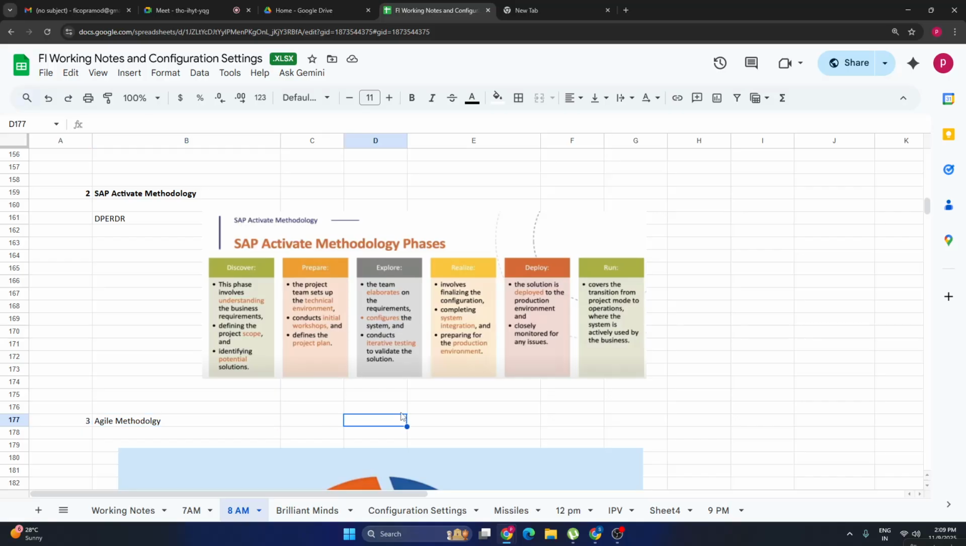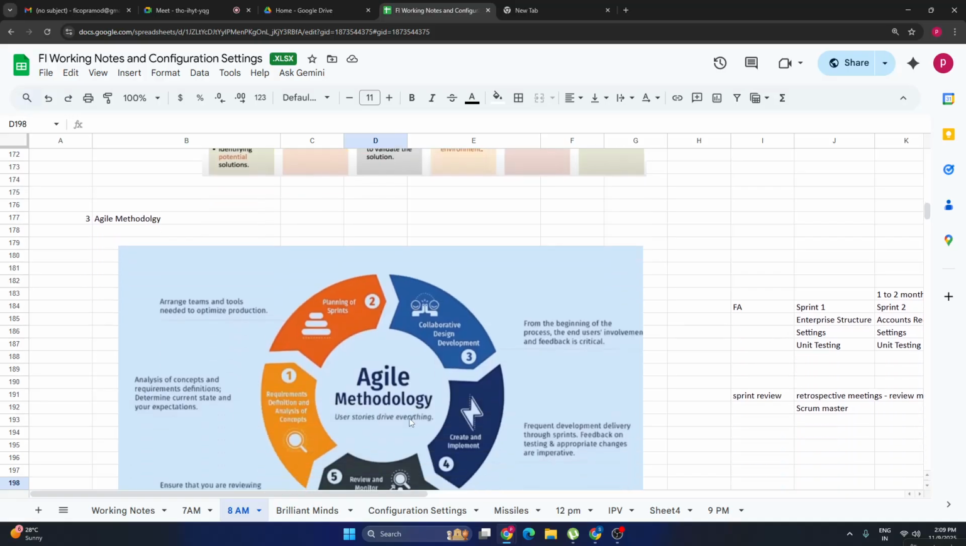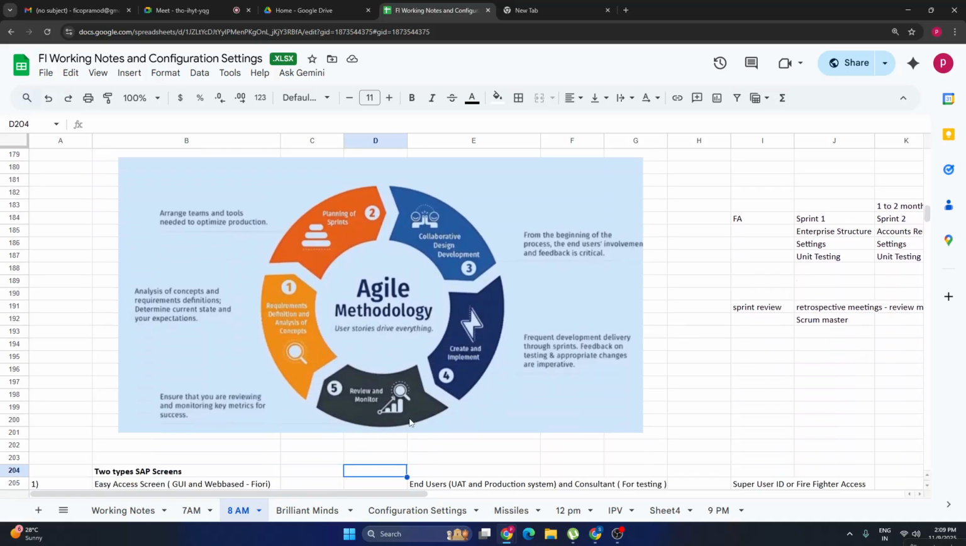Okay. Now here also the same story again. There is nothing much difference. If you look here, 1, 2, 3, 4, 5, right? Let us go with 1, 2, 3, 4, 5. Here, ensure that you are reviewing and monitoring the key metrics for success. So basically, each and every stage you review from the client side and from our side also. Every stage will be reviewed with the business, whatever we have done. But this is the fifth one.